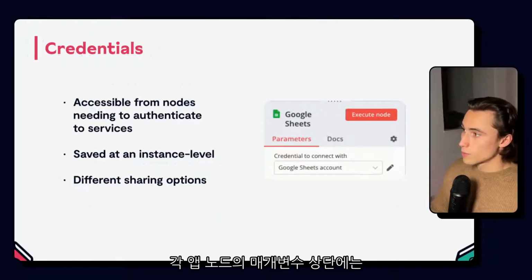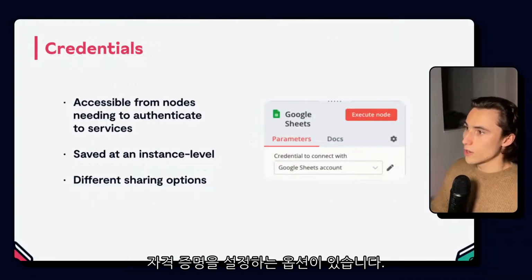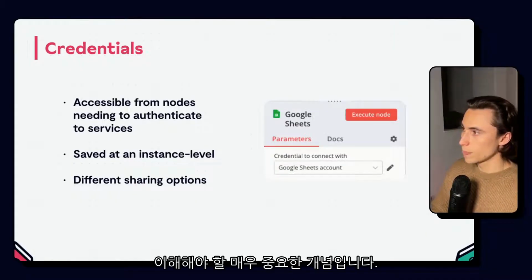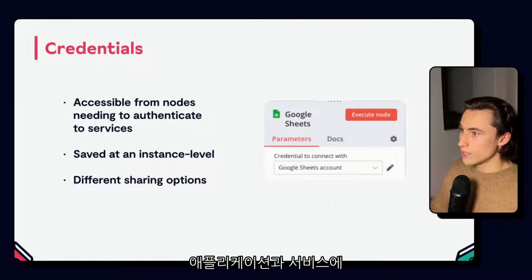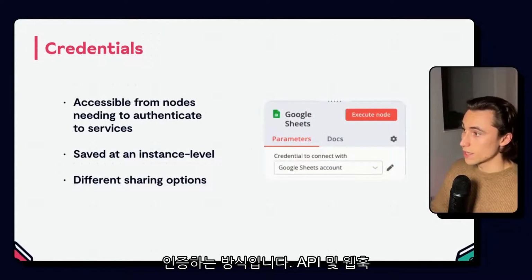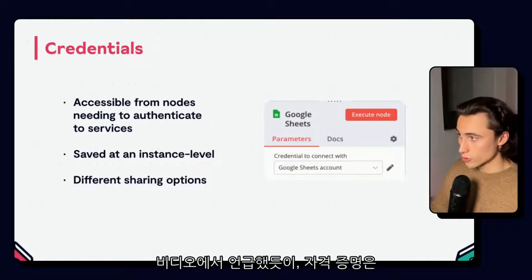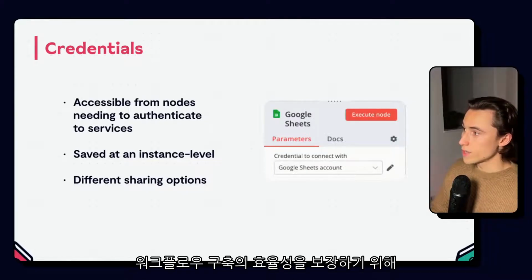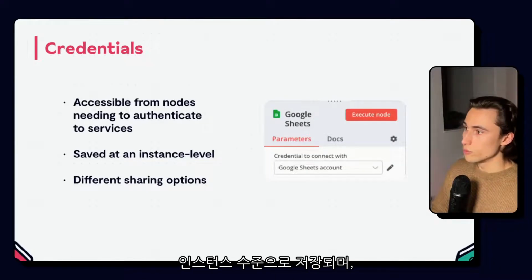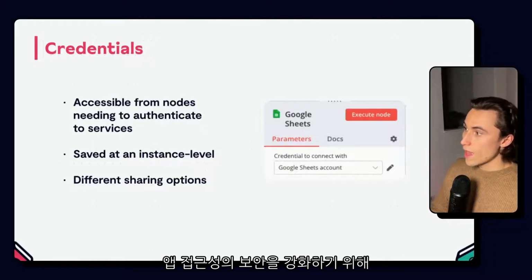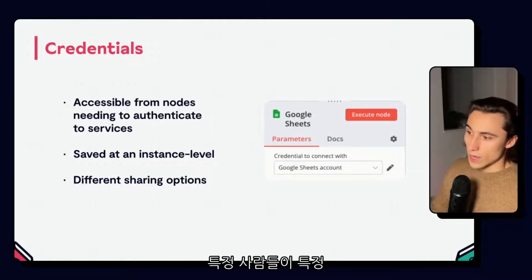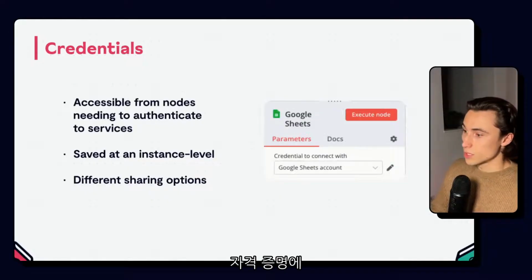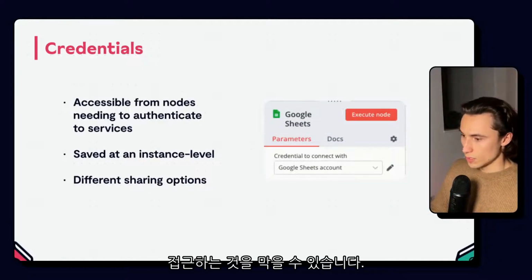At the top of the parameters for each app node, there will be an option to set your credentials. This is a very important concept to understand. This setting is how we authenticate to different applications and services, as mentioned in the APIs and webhooks video. They are saved at an instance level to make sure workflow building is efficient, and can be shared to specific users or workflows to ensure security around the accessibility of apps. You can prevent specific people from having access to specific credentials.